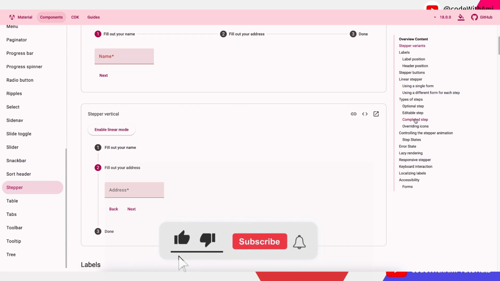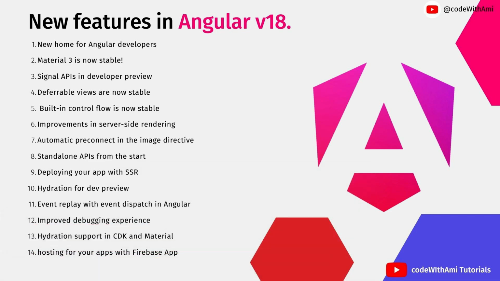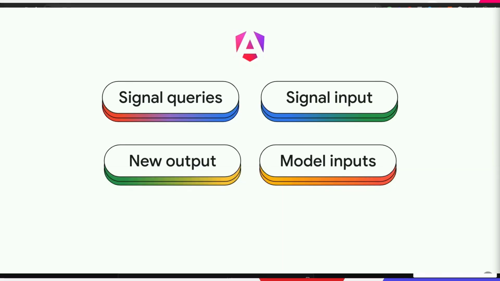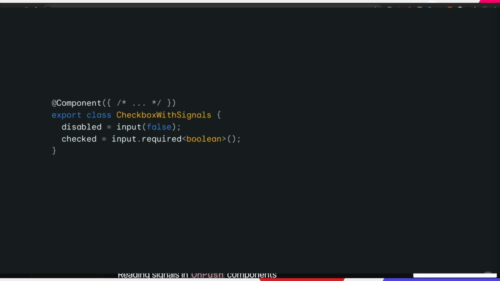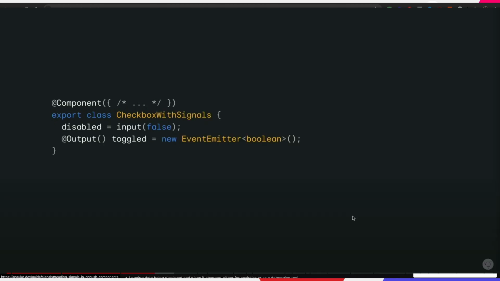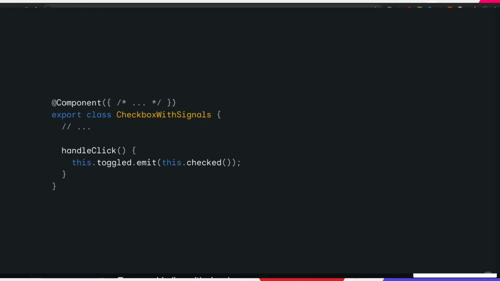Now let's talk about the next thing, which is Signal APIs in developer preview. In Angular versions 17.1 and 17.2, the Angular team introduced the new Signal inputs, Signal-based queries, and a new output syntax. You can find all this information within the Signal guides. I have attached the link again in the description section.